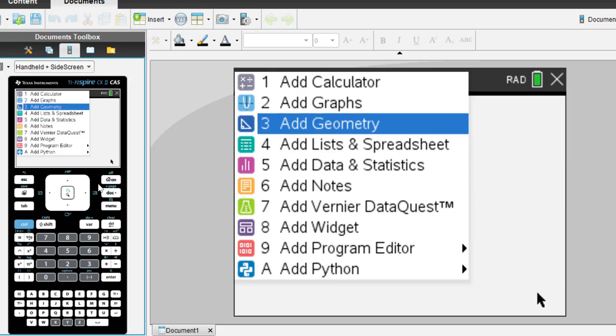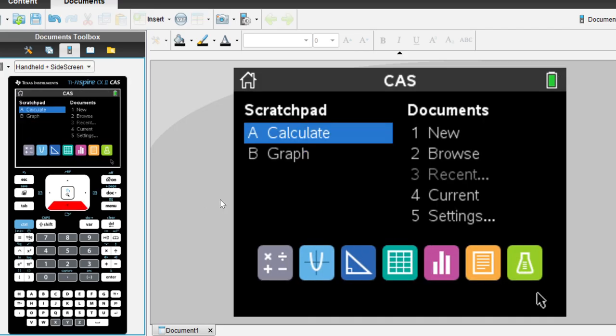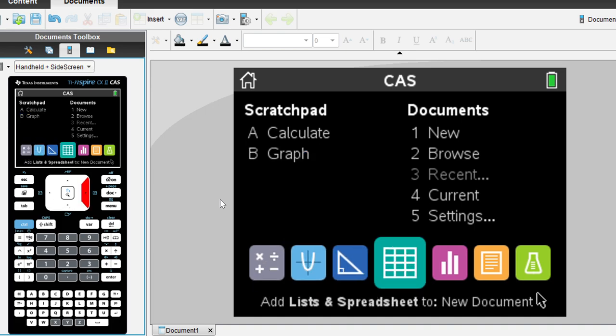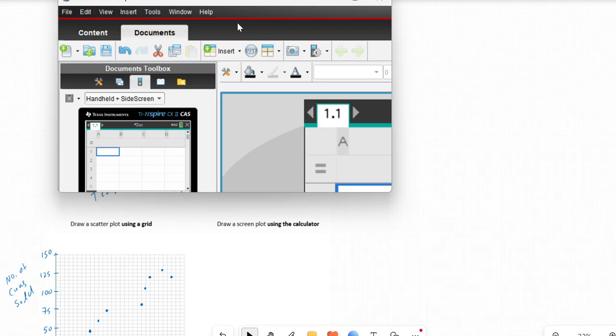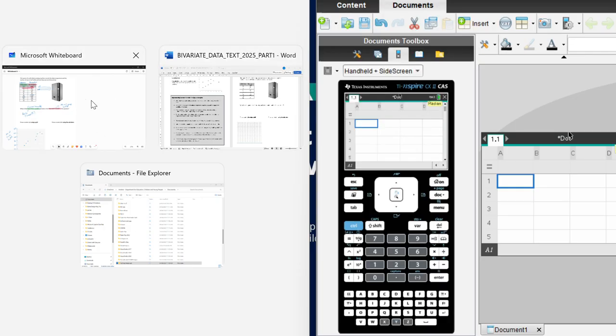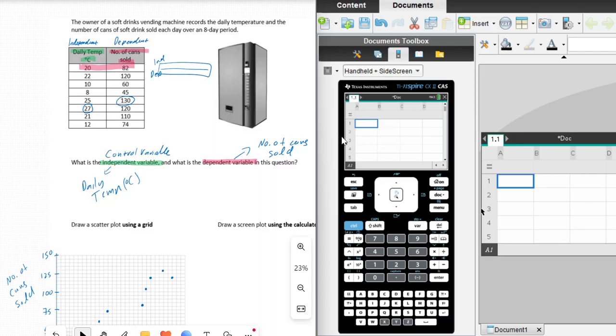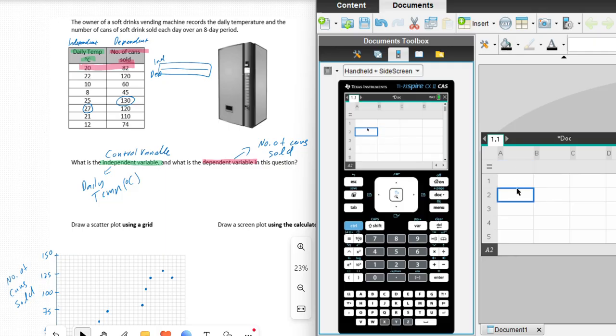Okay, so I'm just going to go to the home screen and we want to go to the lists and spreadsheets. So this green button here, I'll go in there. Now I'm going to enter the data. So I'm just going to set myself up so I can see the data here. Okay, there it is there. Now I'm going to enter the daily temperature into the first list here. Okay, enter that data. Always be quite careful when you do this. Make sure you check your data because it's easy to make an error with your data entry.